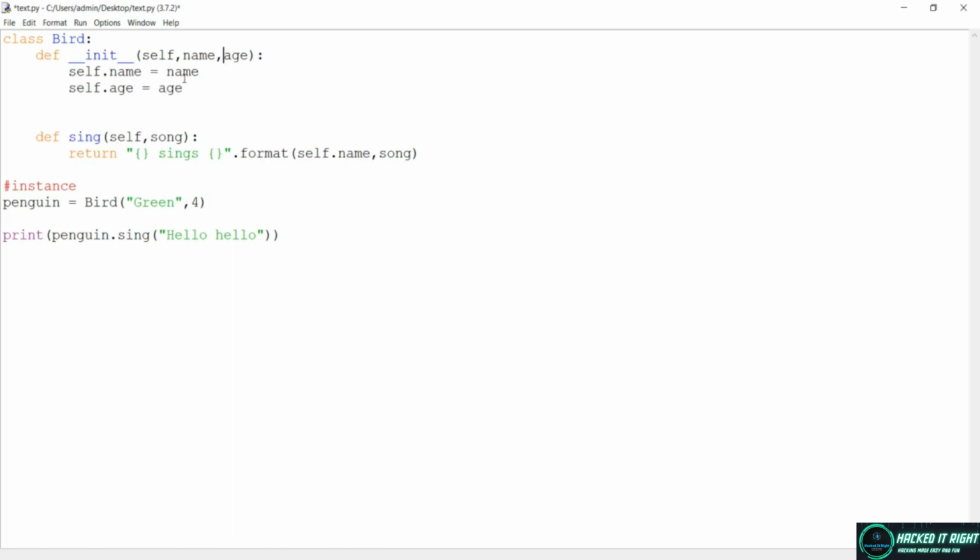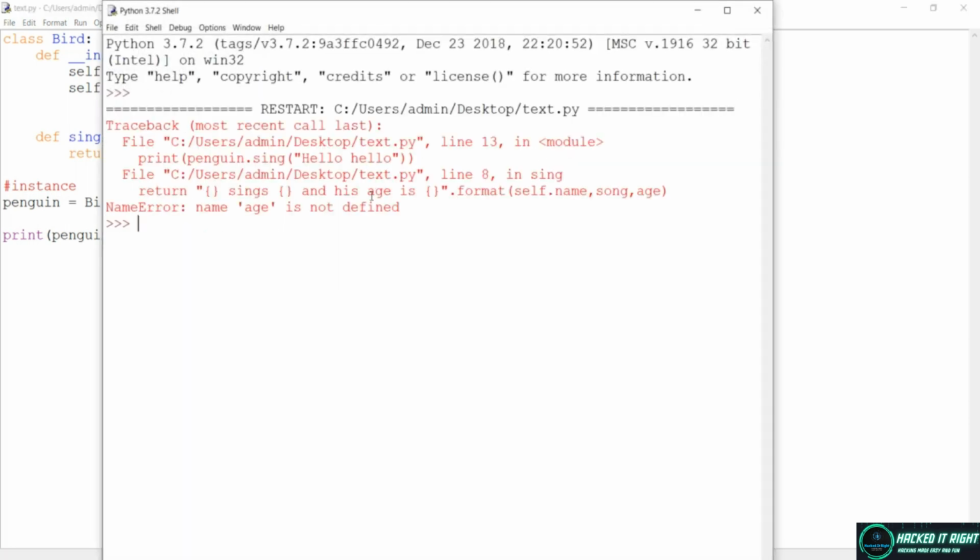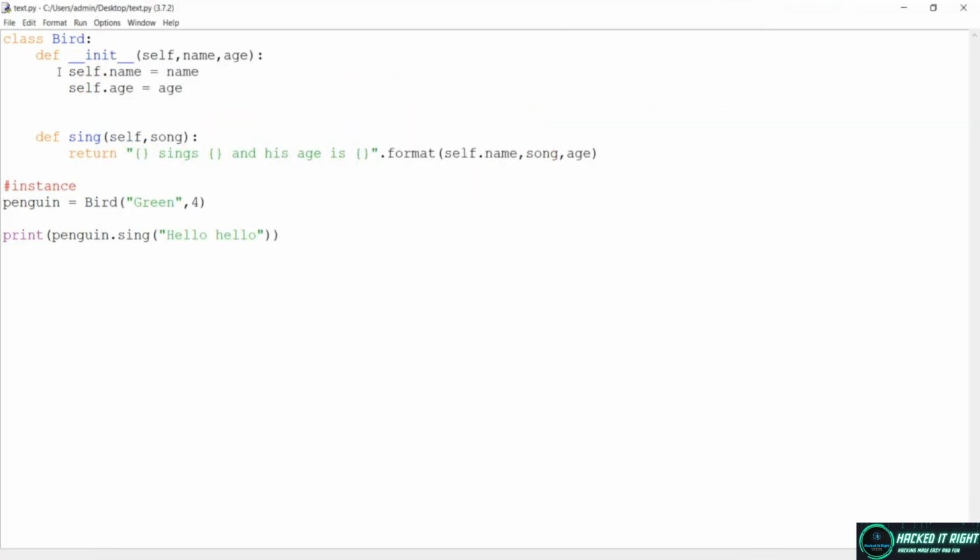If you want to reference the age, you can just go here, and let's see, sings, and his age is, you can format now. But now we're just passing self.name at this position, song is passed at this position, and age should be passed at this placeholder. But now again, if you say something like only age, and let's save this and press F5, then it is not going to run again, because age is not defined, because age is the class attribute. So if you want to access the class attribute, it should be from this self.